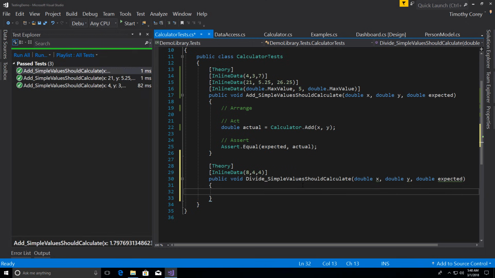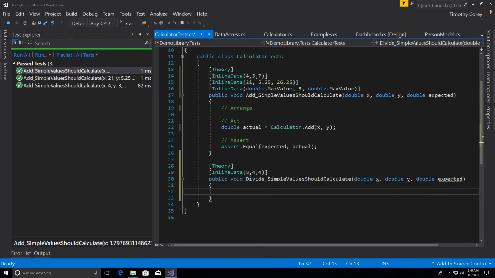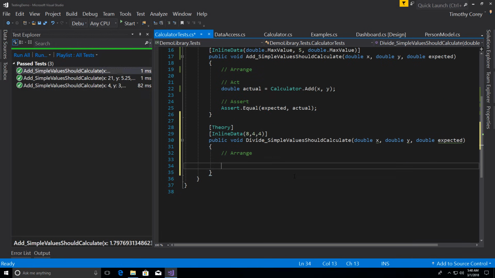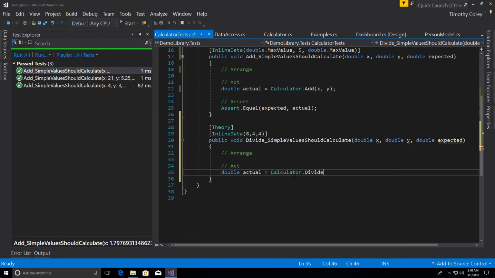So we have our arrange phase. We don't need to do any arrangement because we already have our expected setup, and we're not instantiating a class or anything like that. You don't have to type this out, but I just want to demonstrate the different phases for you and highlight them. So now we have our act phase. Double actual equals calculator dot divide x and y.